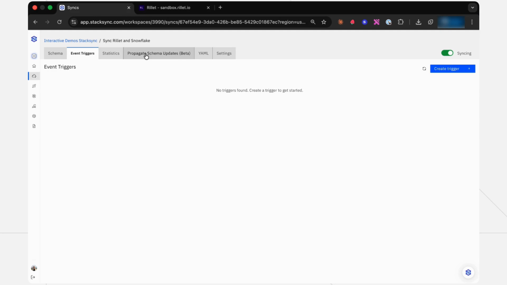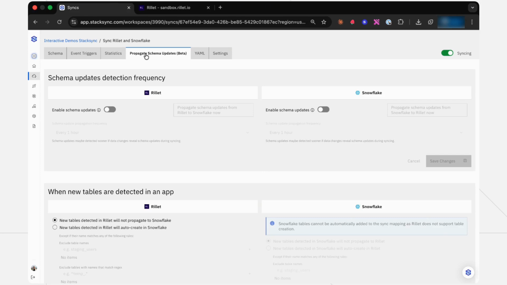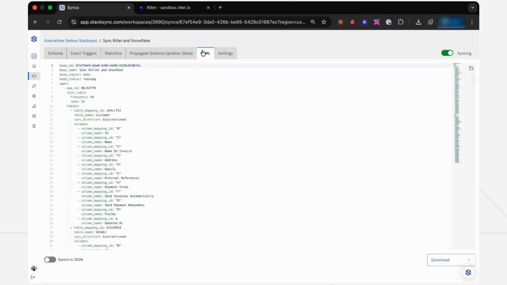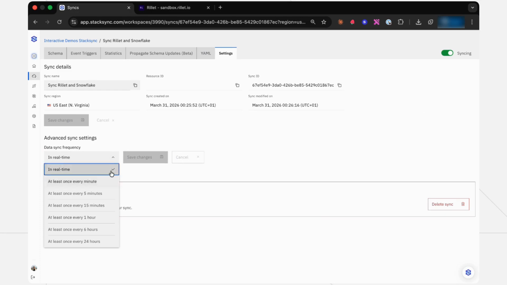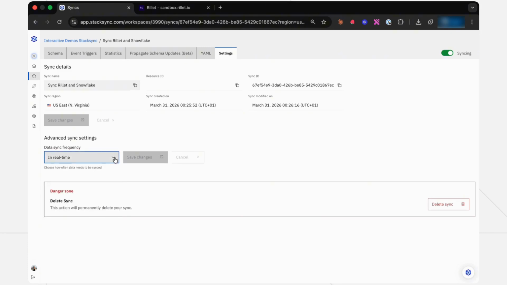Within each sync, Stacksync provides powerful workflow options. For example, enabling propagate schema updates allows Stacksync to automatically detect and apply schema changes, whether the source is Rillet or Snowflake. For teams requiring deeper customization, Stacksync offers full YAML configuration, giving engineers the ability to go pro-code and precisely tailor every sync to their specific technical requirements. In the settings, you can define your data sync frequency. Select real-time for operational use cases, or configure alternative schedules optimized for analytical workloads.